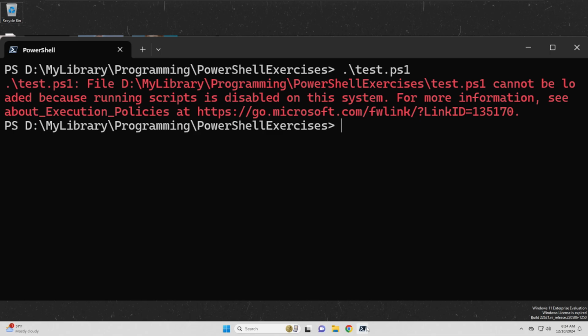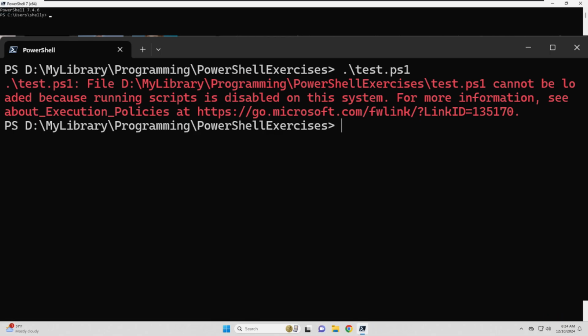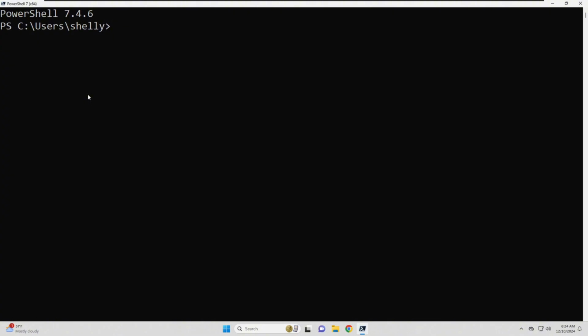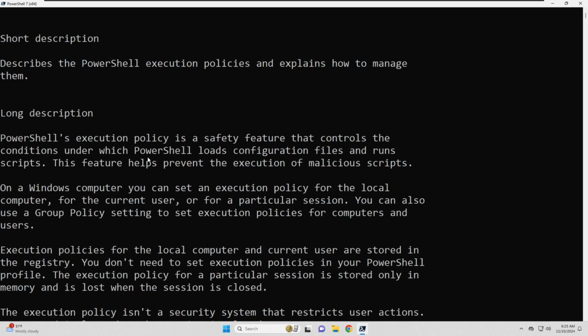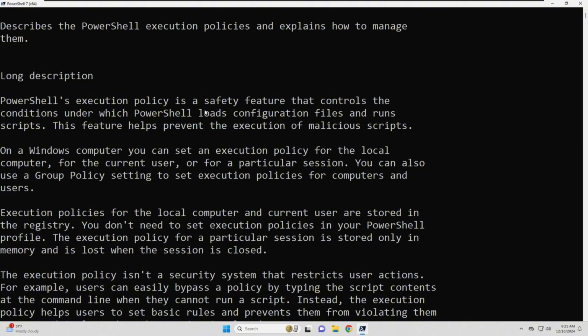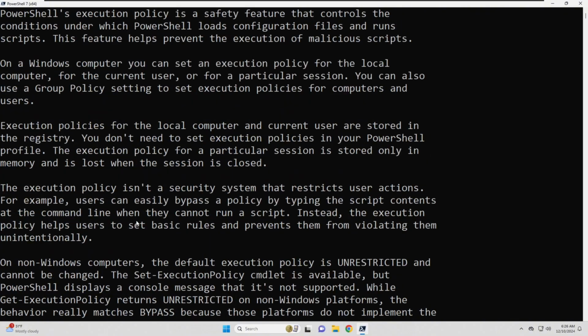So let's go to the shell and type help about execution policies. So basically, PowerShell's execution policy is a safety feature that controls the conditions under which PowerShell loads configuration files and runs scripts. And this feature helps prevent the execution of malicious scripts. There are a few options available for you to use with the Set-ExecutionPolicy command that help you modify what execution policy you are currently using.